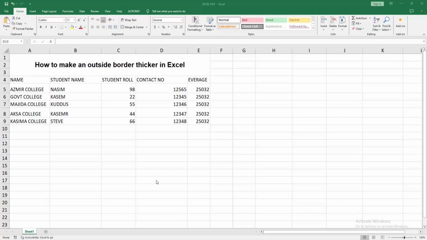In this video, I am going to show you how to make an outside border thicker in Microsoft Excel. Let's get started. At first, you have to open your Excel workbook. Now we can see here many data. Now we want to make an outside border thicker.